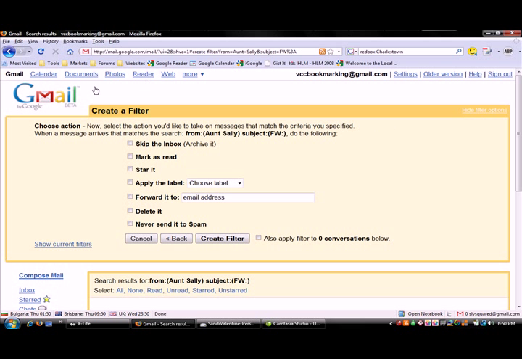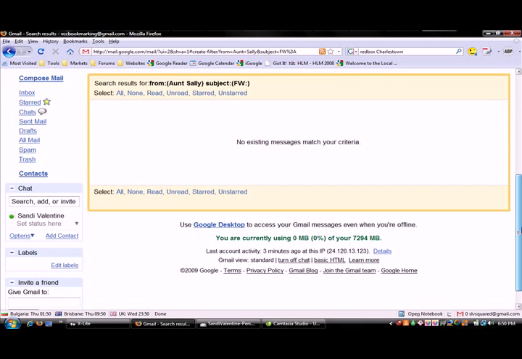And that's your guide to setting up your email account, your email inbox, and how to use filters.